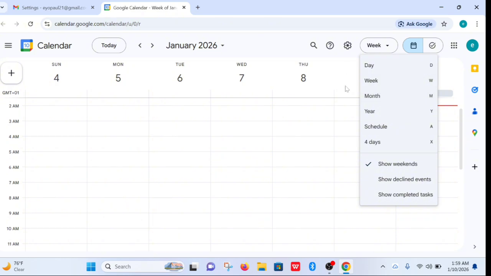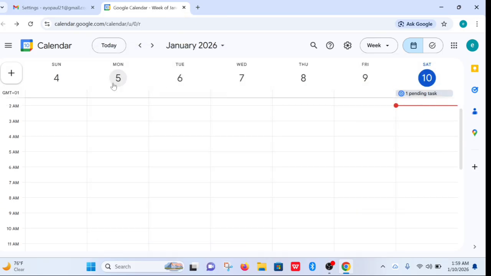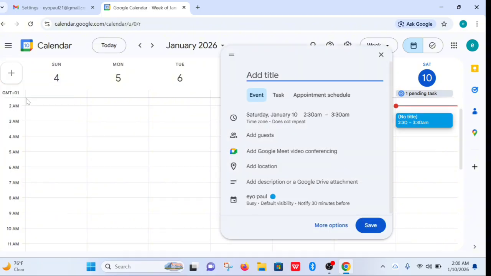So mine, I choose weekly. Yeah, weekly goes well with me. I love working weekly. So you come here to create. You see this plus create. Once you click, you see event and you see tags. So I want to go with event.